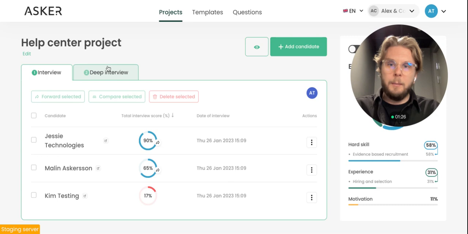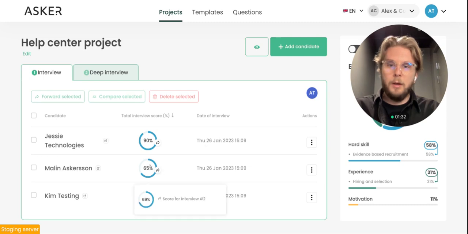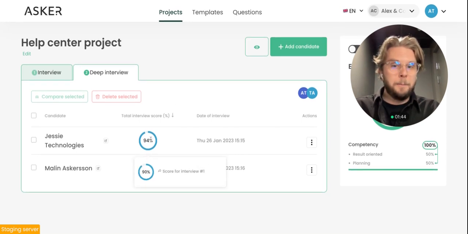So in this case, we had a deep interview, and we can see that it seems like Jesse got a 94 on the deep interview, and Malin got a 69. So from this page, we can see the different scores, and we can of course go to the second interview, in this case called deep interview, and do the same thing.